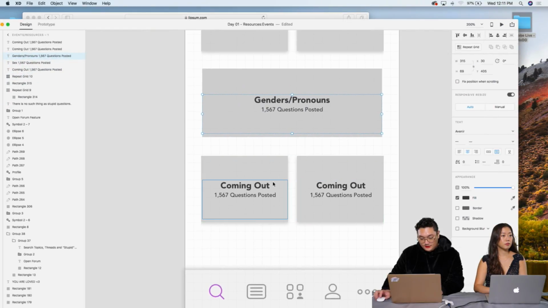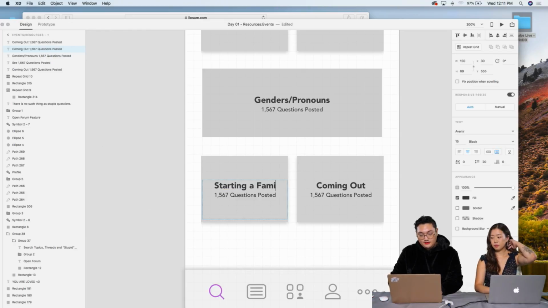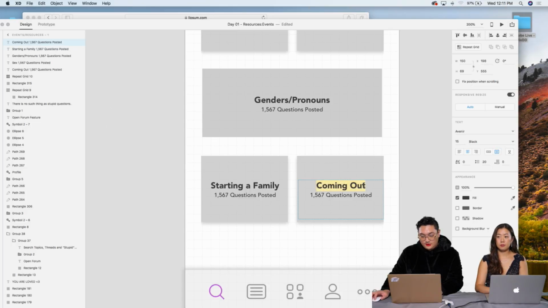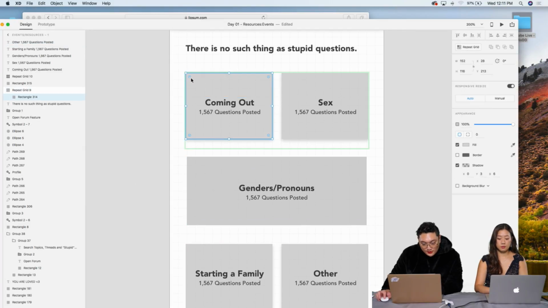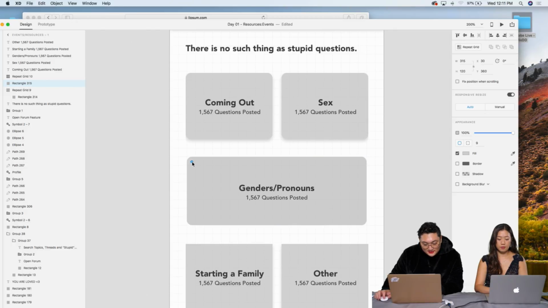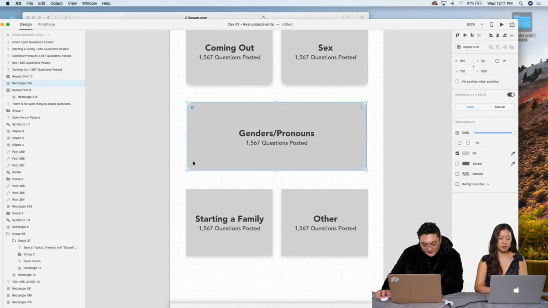Relationships, and then other. Let's see. So if you want to be in a long-term relationship or start a family, actually, we'll say starting a family. And then other, because there's probably so many people that are trying to ask questions. And then we'll add a little rounded edge to it, not too harsh.